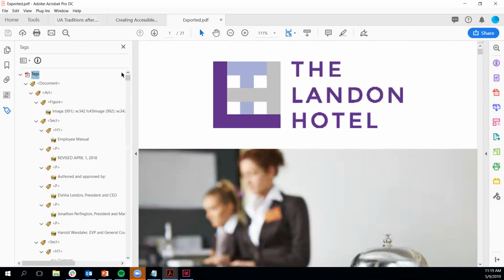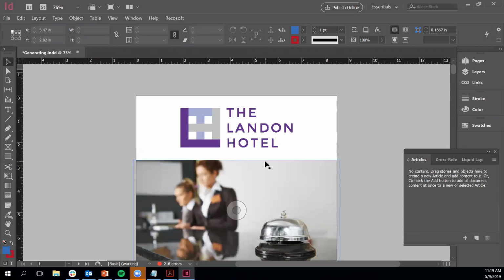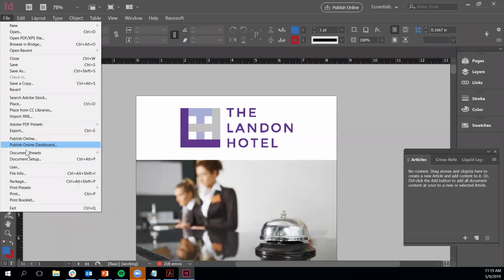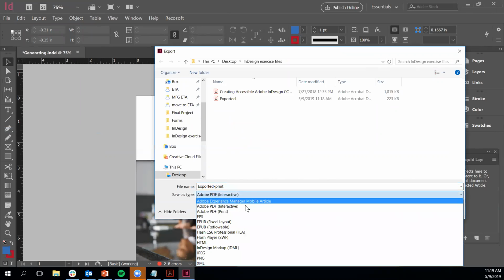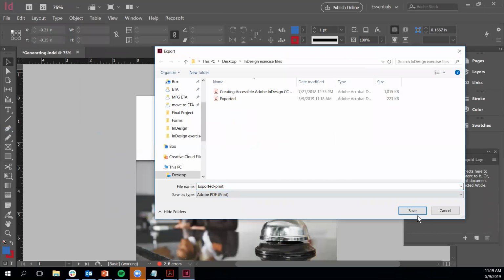So I'm going to go back into InDesign and now export this using the other choice. That was the interactive PDF. We're now going to do the print PDF. So it's the same file, but this time I'm choosing File, Export. I'm going to name it Exported Print. And in the type, change that to Adobe PDF Print. I'm going to choose Save.